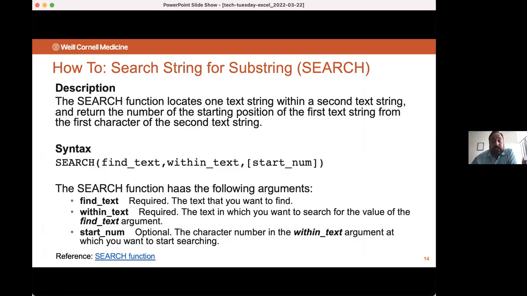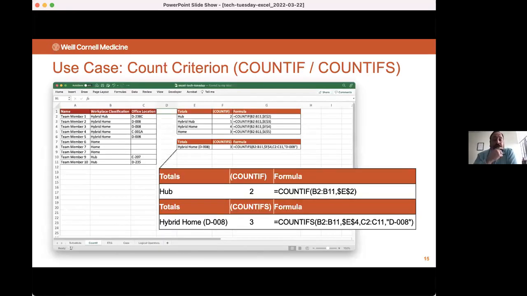So search function, here's the documentation. COUNTIF and COUNTIFS really do what they say. If you want to count a single criteria, you would use the COUNTIF function. If we highlight the first row here, we are using COUNTIF against the column of B2 to B11. So this is the different workplace classifications, and we're actually searching for the word hub.